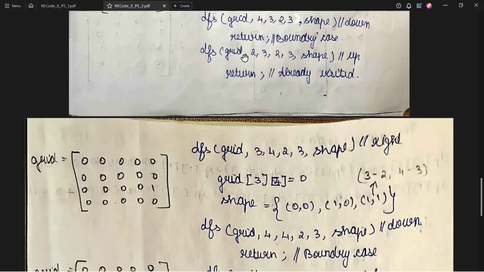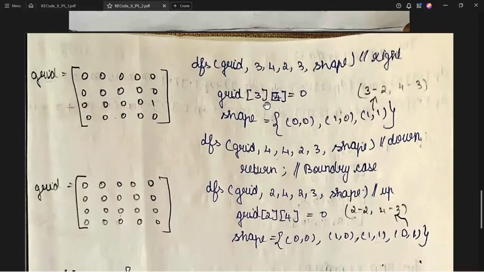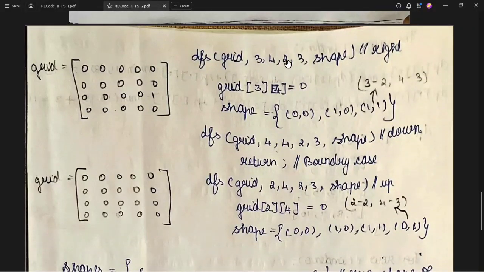And in the case of up, the input value is 2 comma 3 and the reference values are 2 comma 3. The function is returned because 2 comma 3 is already visited. And for the right function call, the input value is 3 comma 4 and the reference values are 2 comma 3. In this case the boundary case is satisfied, as well as it is not visited earlier, and the value of 3 comma 4 is equal to 1. So we will be going to the DFS call.